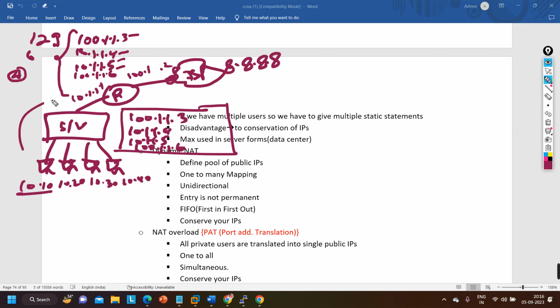Let's say this user 10.1.1.10 wants to ping 8.8.8.8. It will forward the request to the router, and the router will use any one public IP address from this pool, randomly. Let's say it has translated 10.1.1.10 into 100.1.1.3. Then it will forward the request to the ISP. When the ISP generates the reply, again it will translate this public IP address into this private IP address, and then forward it to the switch.